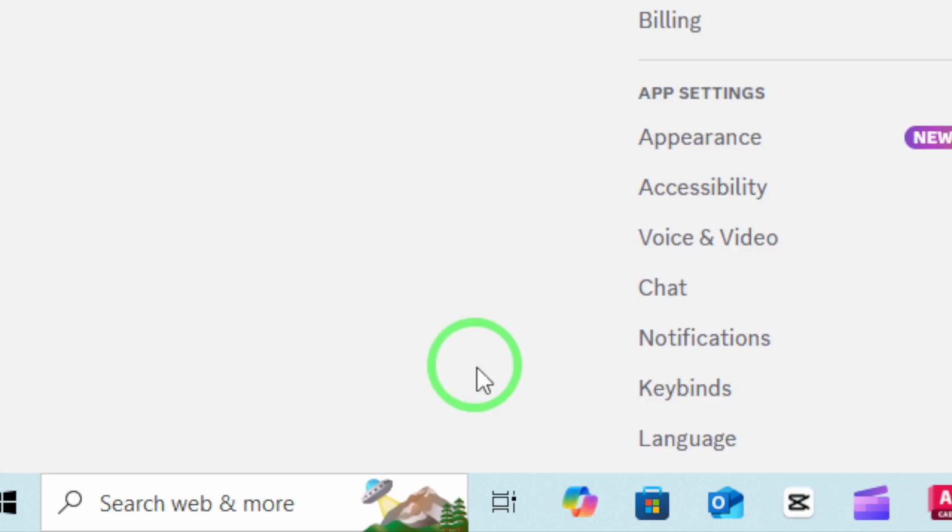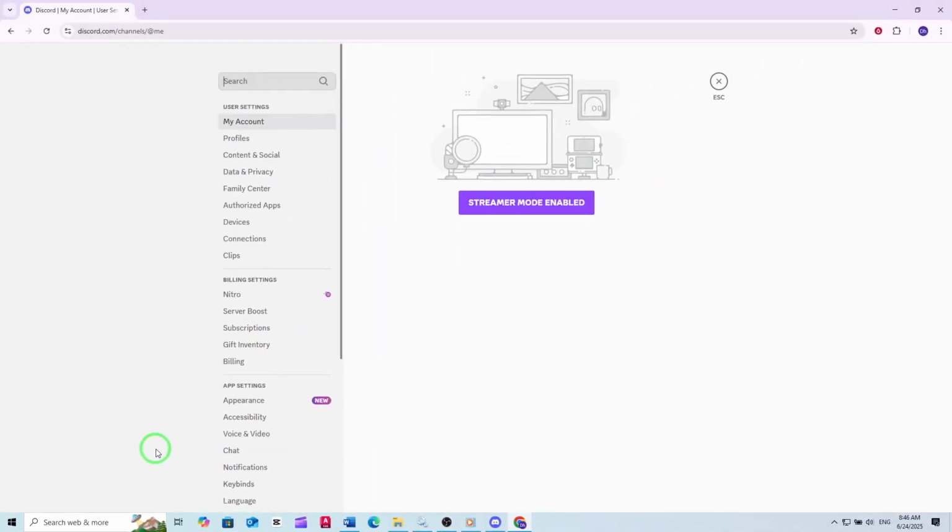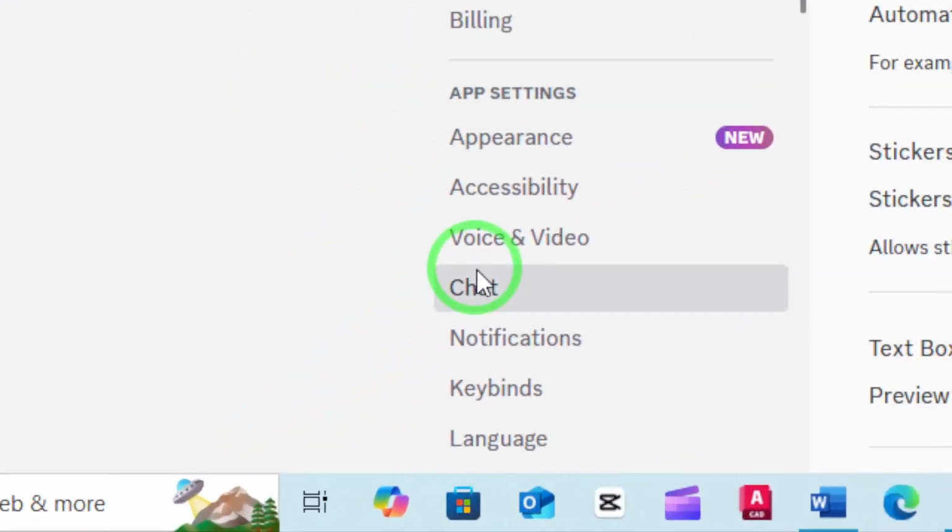Now you're inside the settings menu. On the left sidebar, you'll see a list of different sections. Scroll through until you find the section labeled Chat. Go ahead and click on it. This is where you can customize how messages and links appear in your chats.